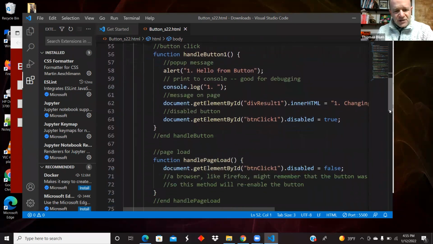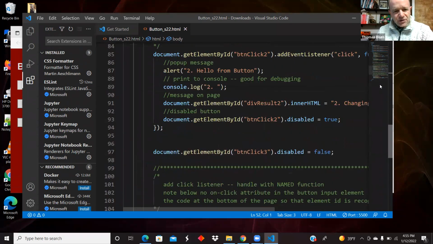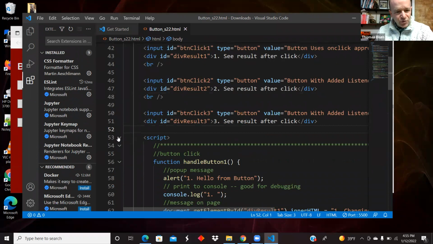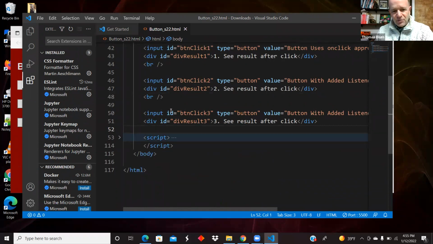And the rest is script. So let me sort of close the script and then open the script. So you see here that if I close the script, there's nothing more in the body. This is the div result 3. That's the last thing that's visible on the page. Everything else is code in the script tag.